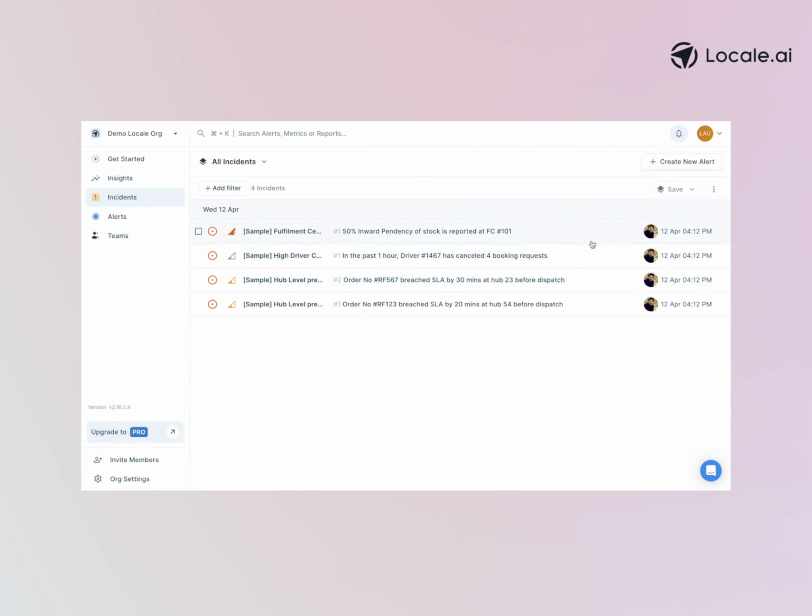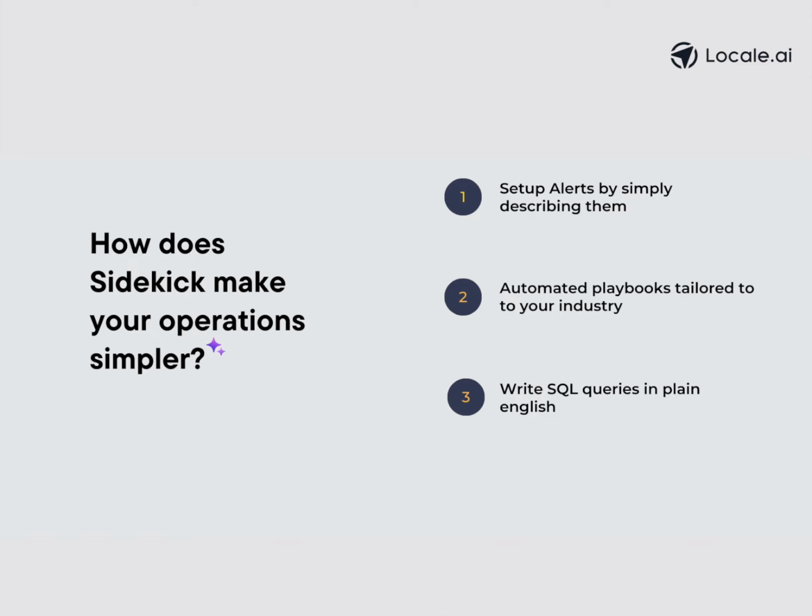With just a couple of prompts, anybody in your team can start monitoring any issue in real time, as long as you have the right data for it. To summarize, Sidekick can redefine your operations in three simple ways. Firstly, you can set up alerts on any operational issue by just describing them. Secondly, it can generate automatic playbooks for your teams so that nobody is clueless every time something breaks in your operations. And lastly, but more importantly, anybody in your team can use Sidekick to write SQL queries in plain English.